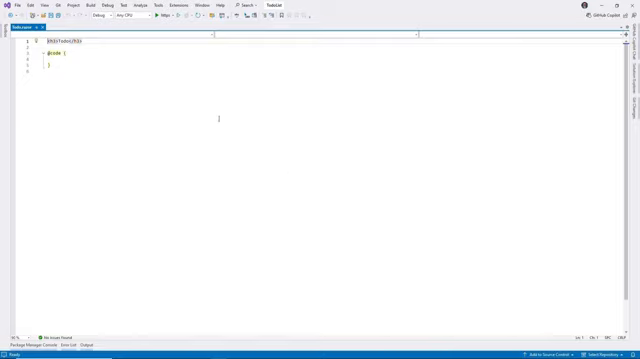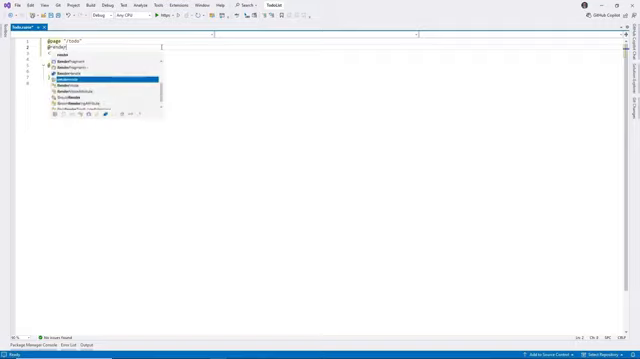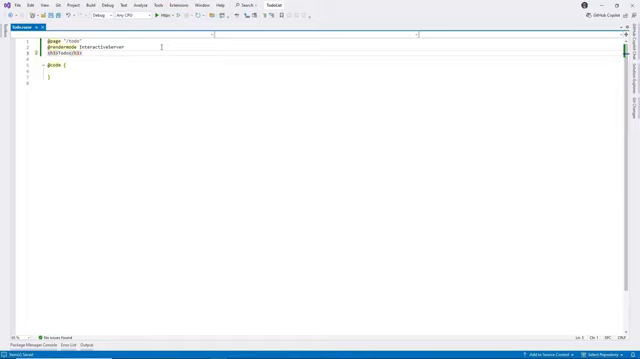Add a page Razor directive at the top of the file with the relative URL of /todo. Add @page "/todo" and set the render mode to interactive server so that the component can handle UI events. Add @rendermode InteractiveServer.